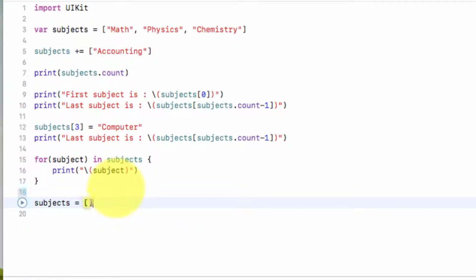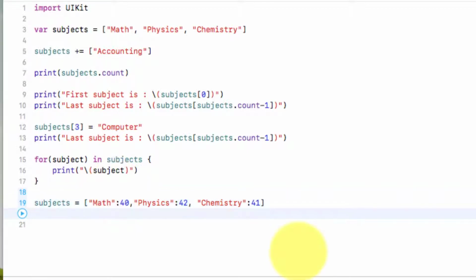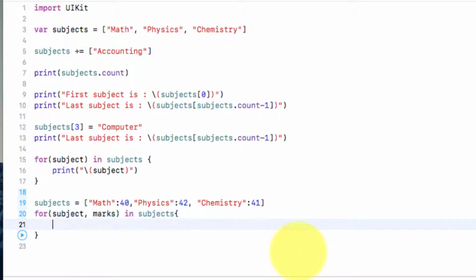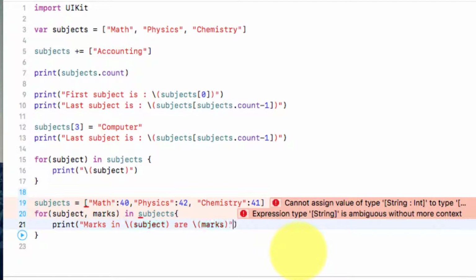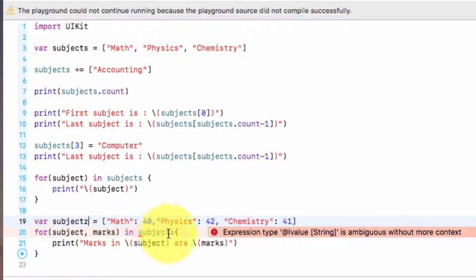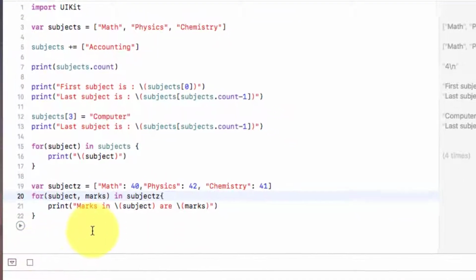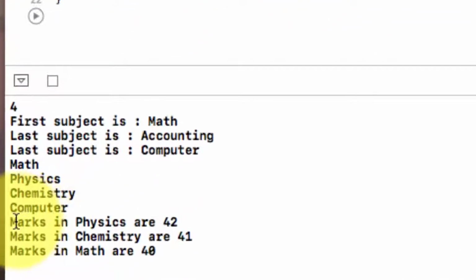We can define key-value pairs like this: maths 40, physics 42, chemistry 41, and then a loop for subject and marks in subject, and then marks in subject are marks. Let's change this variable name to subjects, and here is the result: marks in physics, chemistry, and maths.